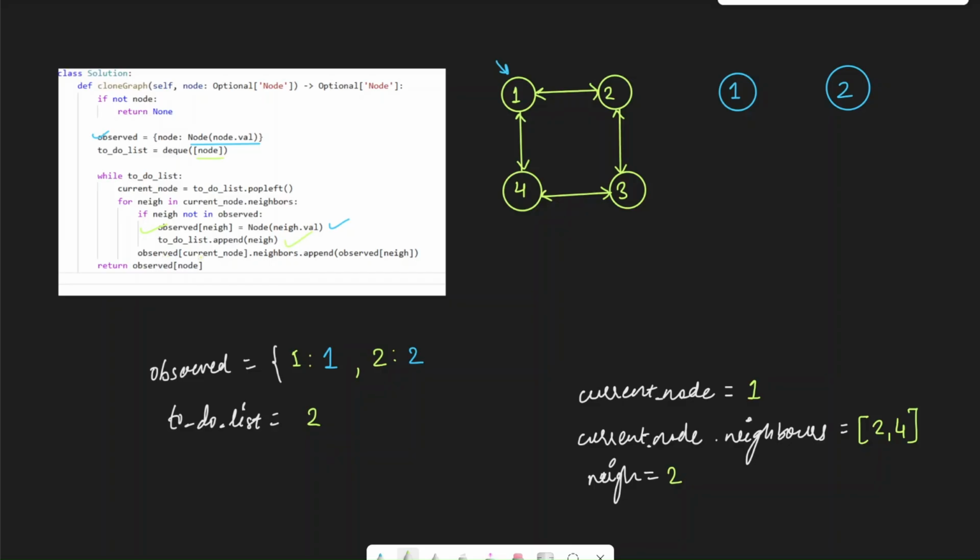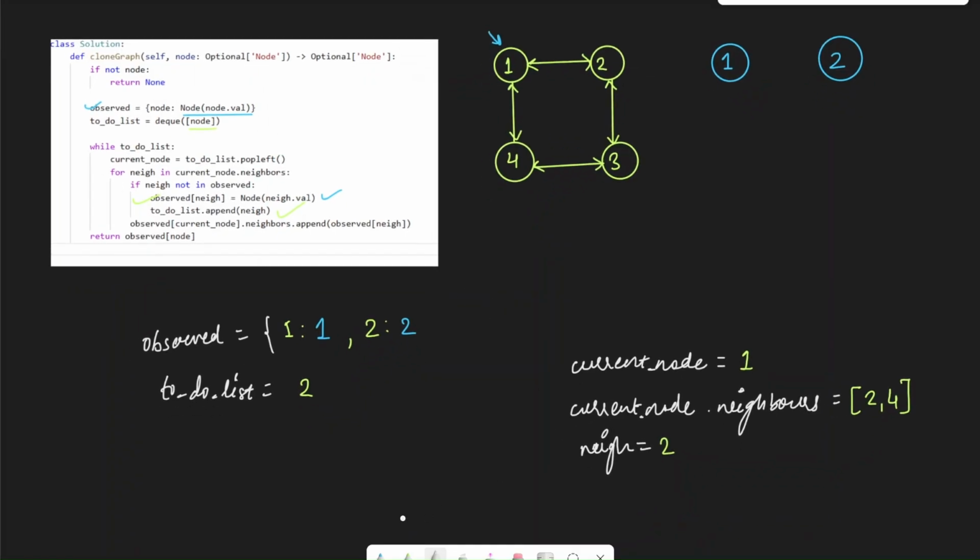Now the next thing is observed of current node. So let's check this out here. What is observed of current node? What is the current node? Current node is 1. If you look here, what is observed of 1? It is this one. So this evaluates to 1.